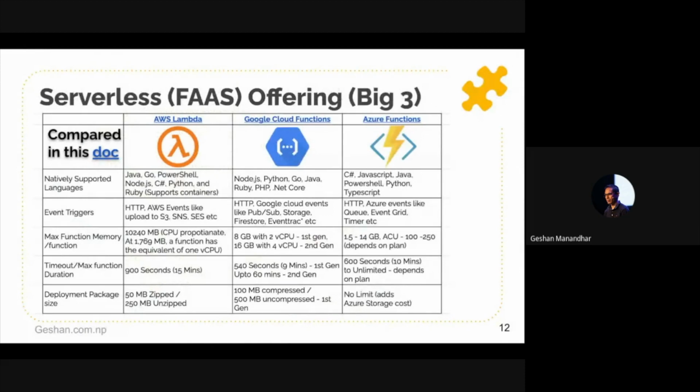In terms of serverless, the big three clouds have these three offerings. So you can run Node, Go, Python, and all of these things on Google Cloud Functions. And if you're using Lambda, your function would have a maximum execution of 15 minutes, whereas on Azure it would run for 600 seconds, which is 10 minutes.